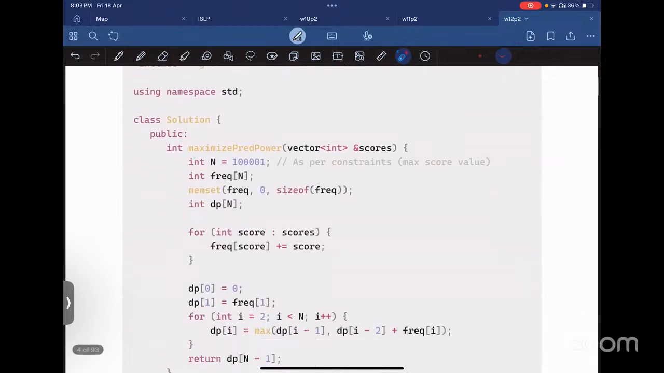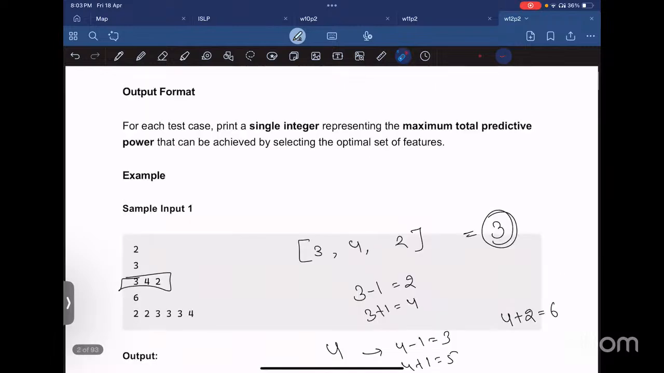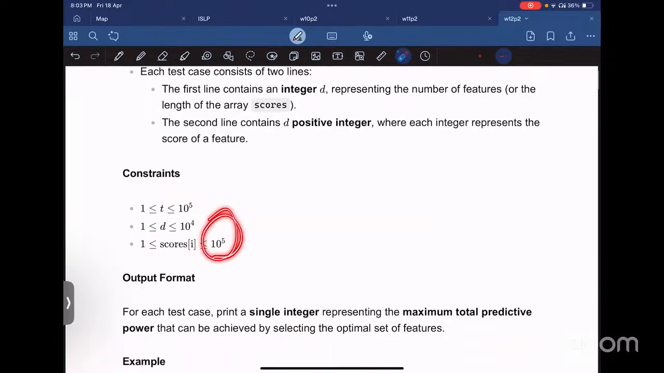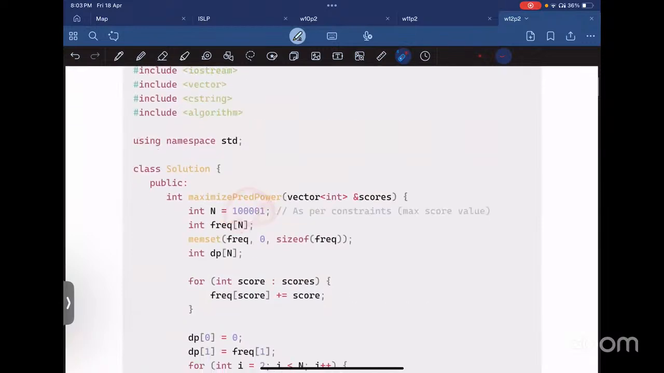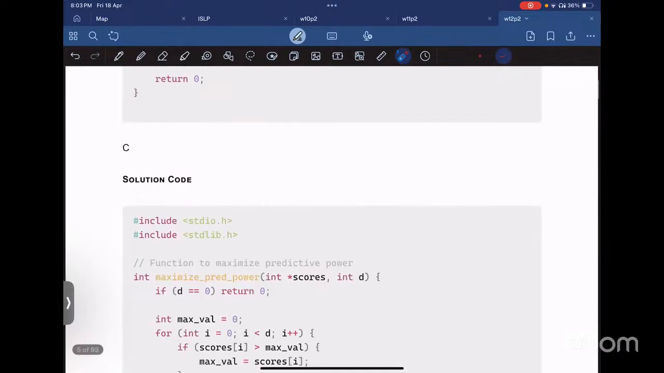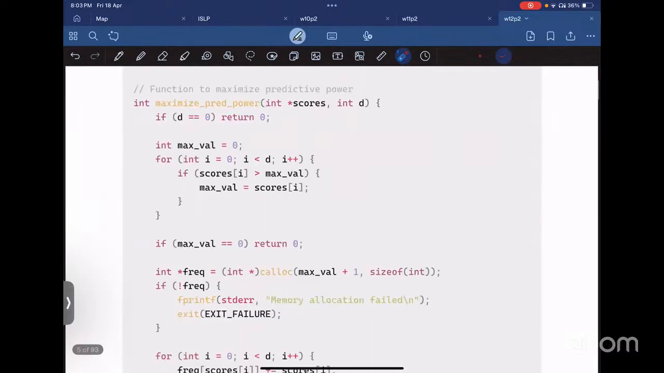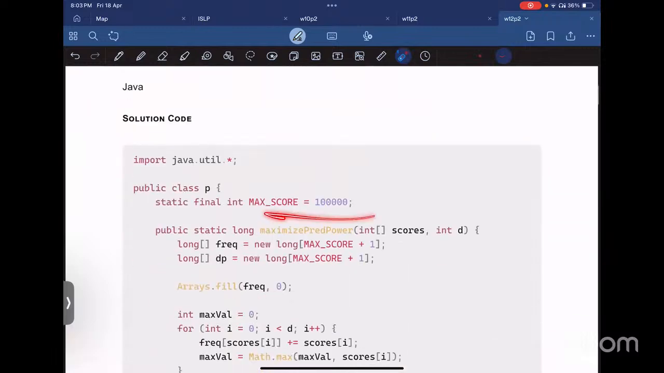For C and C++, we have to initialize this as per the constraint. The constraint given to us is that the highest it can go is 10 power 5. So we are initializing with one more bigger number than that, and the rest of the part is the same for C also. And in Java also, we are initializing with max score.